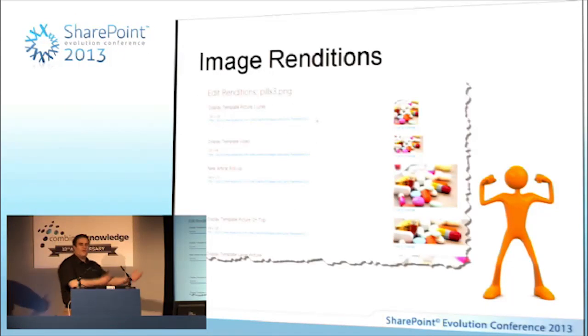So we'll have an image library that we can upload all our images to. And within that image library, you'll get the drop down, the little ellipsis, and you can look at the edit renditions. When you go to edit renditions, it will show you all the different renditions that are configured for your website.